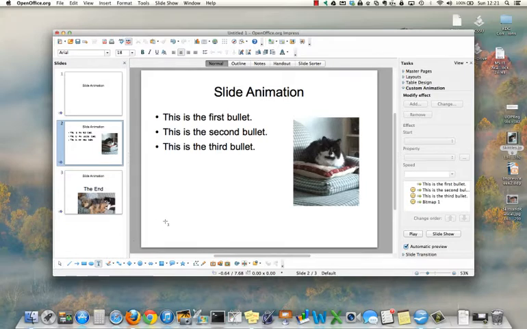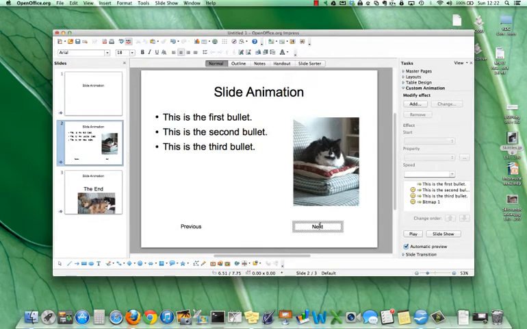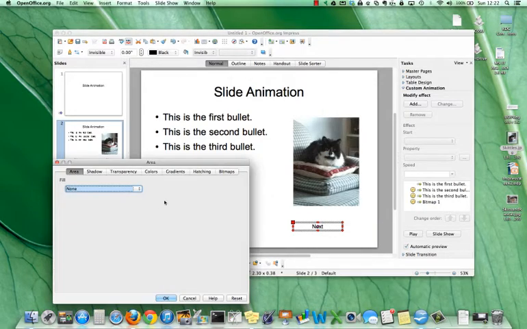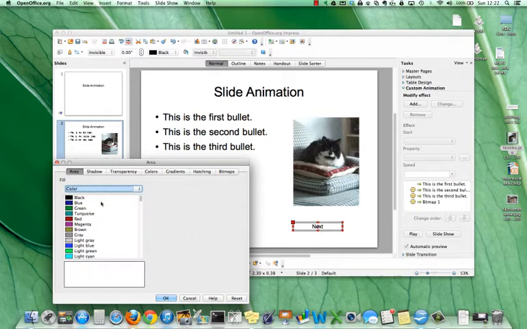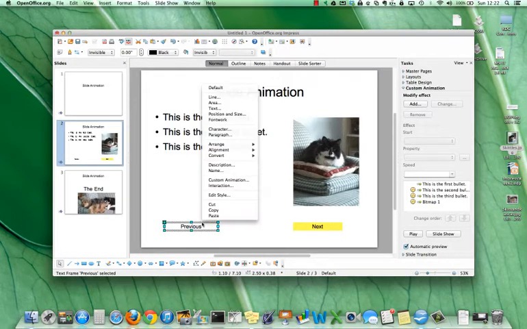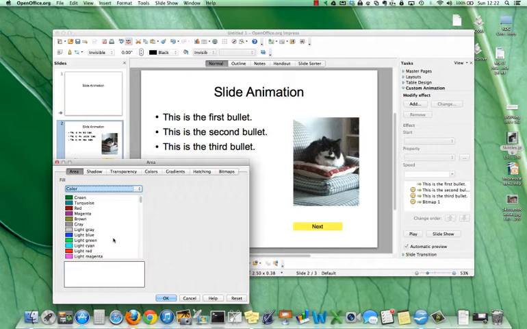To do that, I can add a text box. One text box says previous, and one text box says next. Once you have the text boxes in place, we can customize the boxes a little bit by right-clicking, go to Area, and we'll just fill in the text box so it's a little more clear that it's available on the screen. And we'll do one in yellow, and we'll fill the other one in green, a light green.